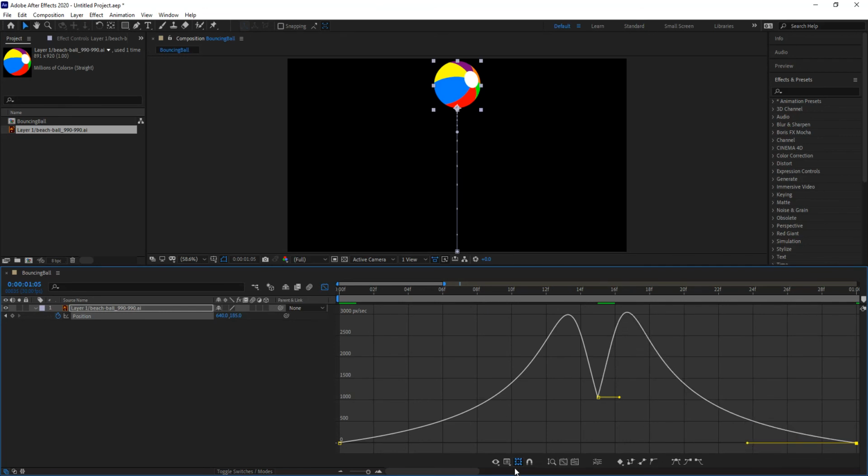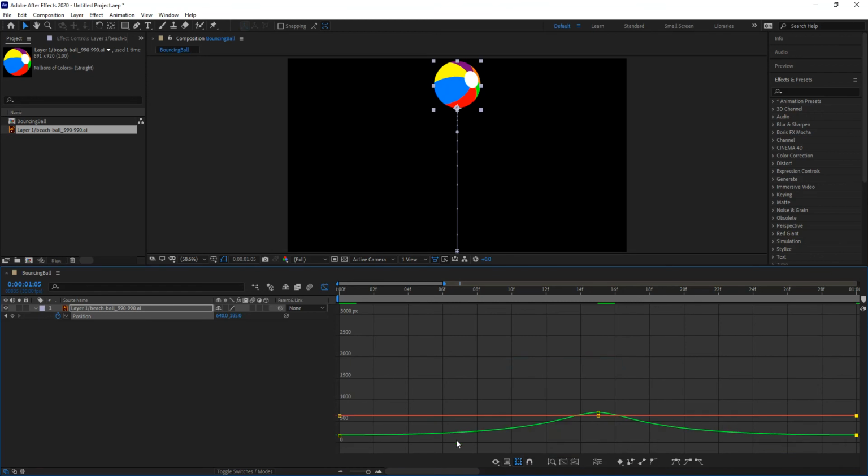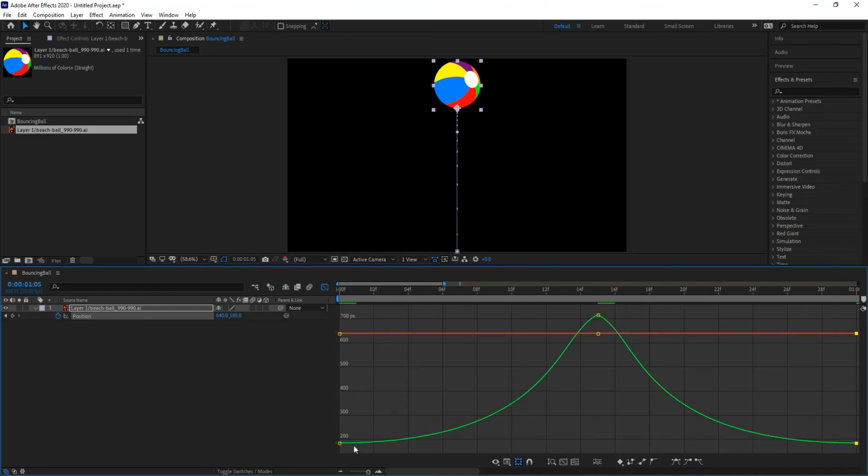Now I can go back and switch my graph to see what this is doing to my curve here. And if I fit that, that seems to show me that my change in speed is going to be slow, slow, slow, and it's going to accelerate as it goes towards the bottom. And then it's going to take off really fast from the bottom and it starts slowing down as it goes towards the next keyframe. So let's play this back really quick to see what that did to my animation overall. That seems to look a little bit more natural, a more natural bounce.